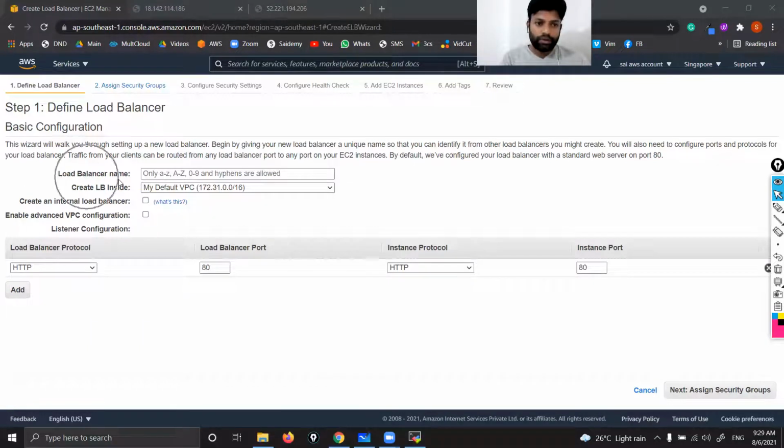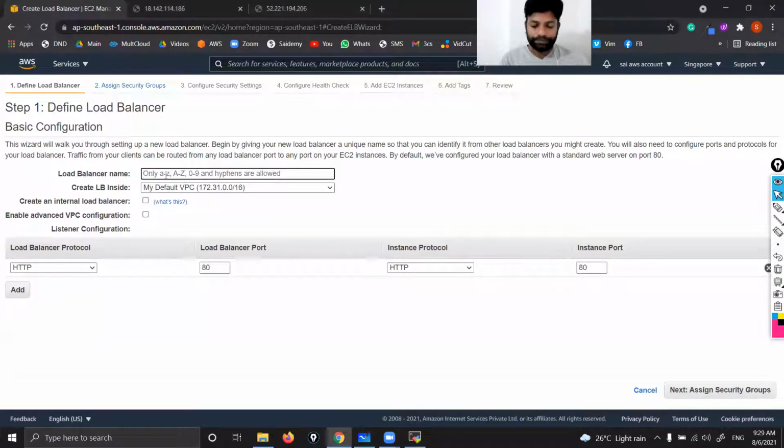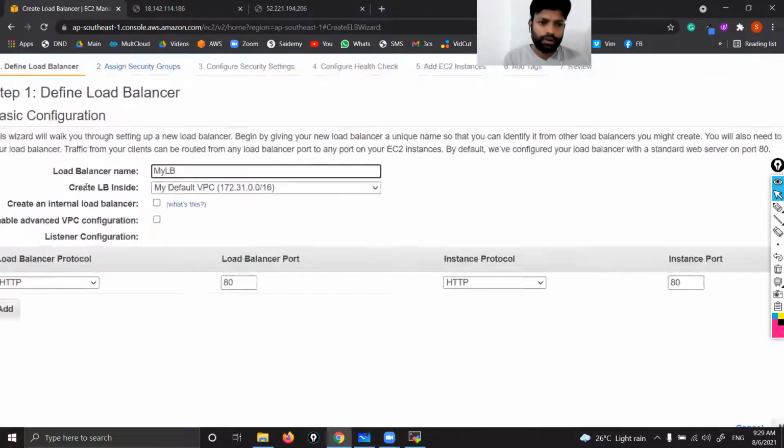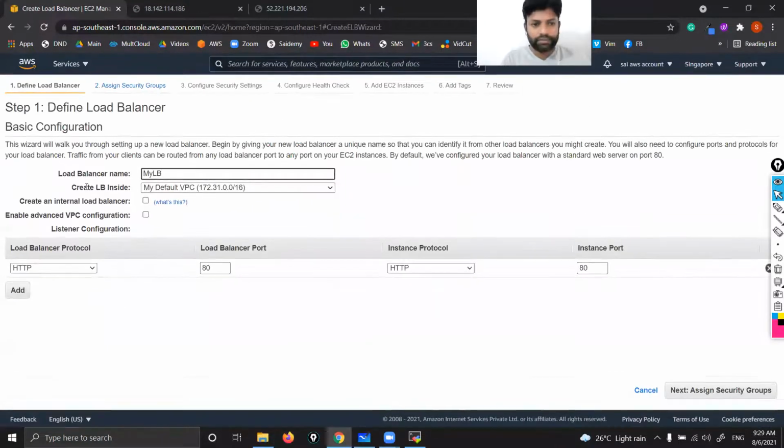Now give any name to the load balancer. I'll give a name called, any name, that's up to you. My load balancer. Whatever name you want. My load balancer, right? Then click here, next. Click on next.